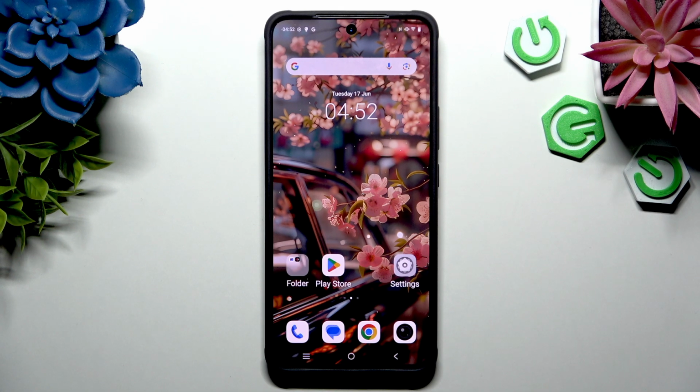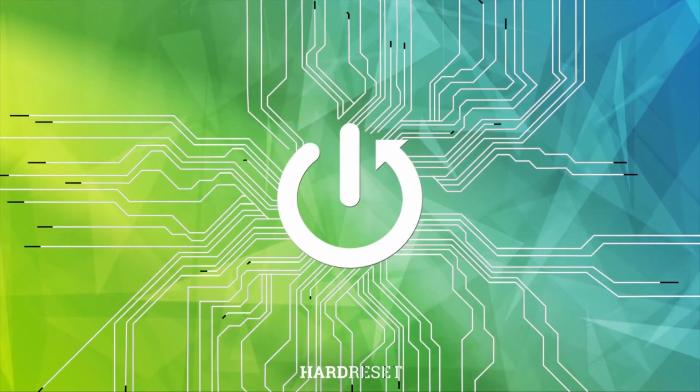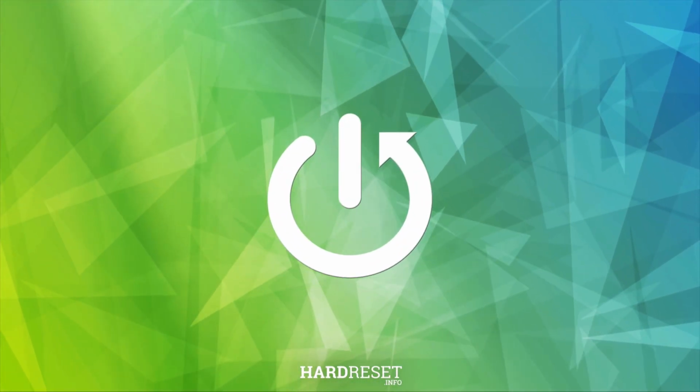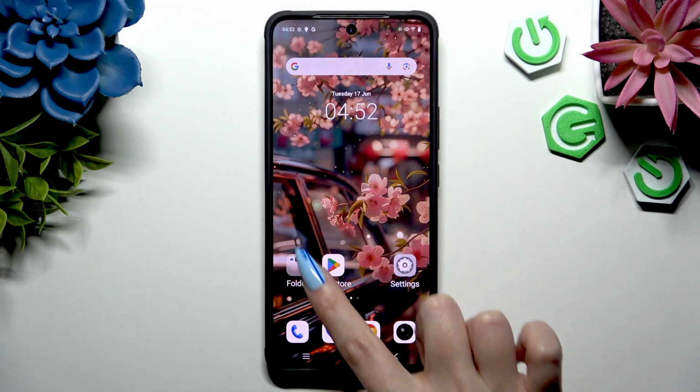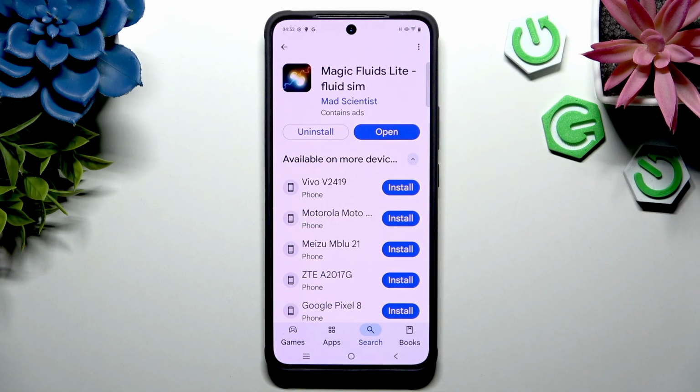In front of me is VIVO iQOO Z10 and today I would like to show you how you can download and apply animated live wallpaper called Magic Fluids. Begin by opening Play Store and downloading free app called Magic Fluids Light Fluid Sim from Mad Scientist developer.